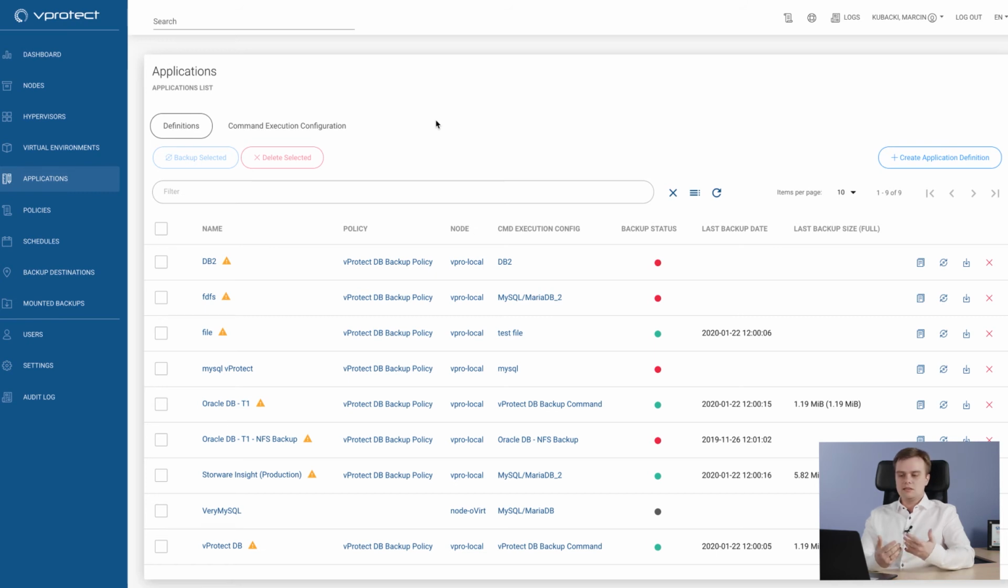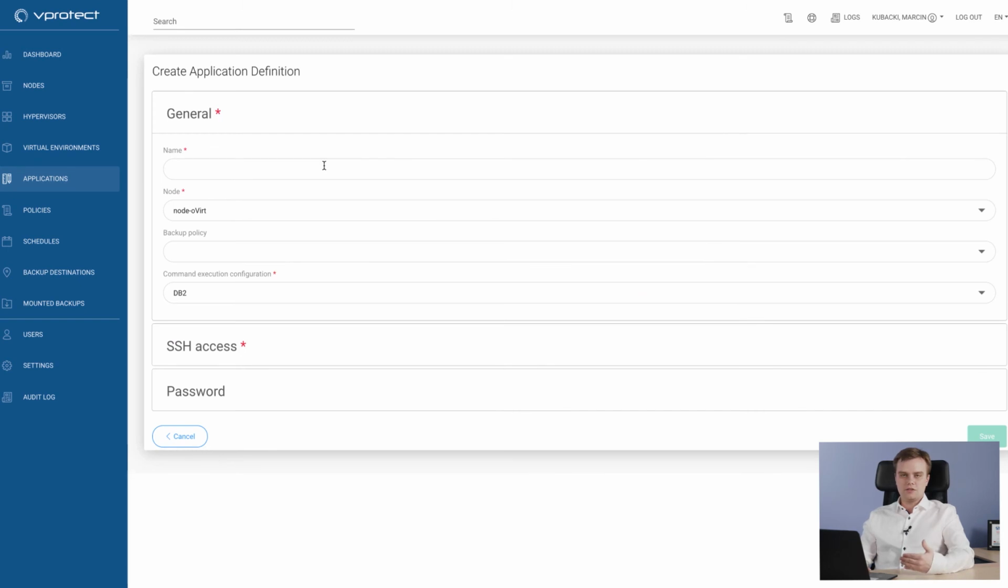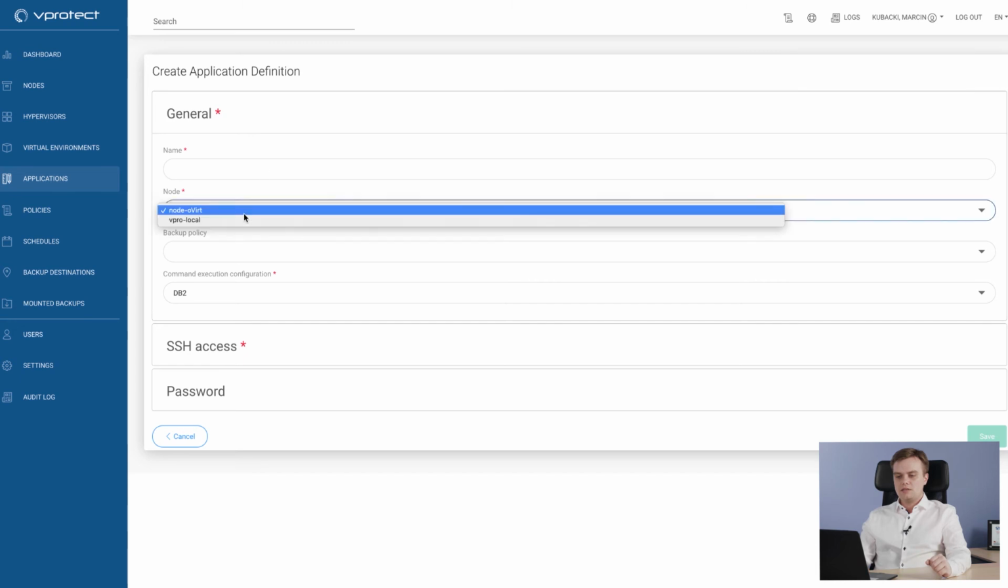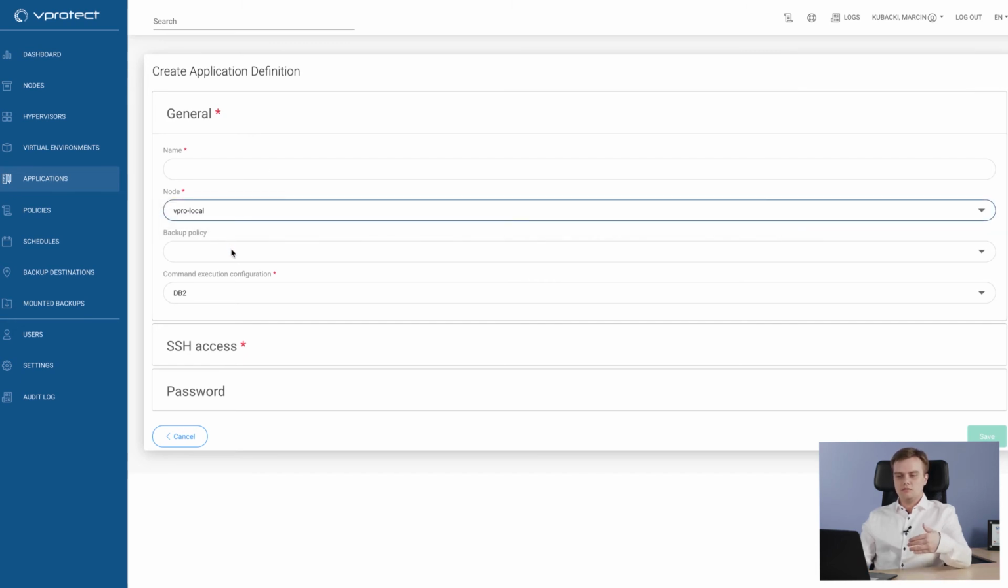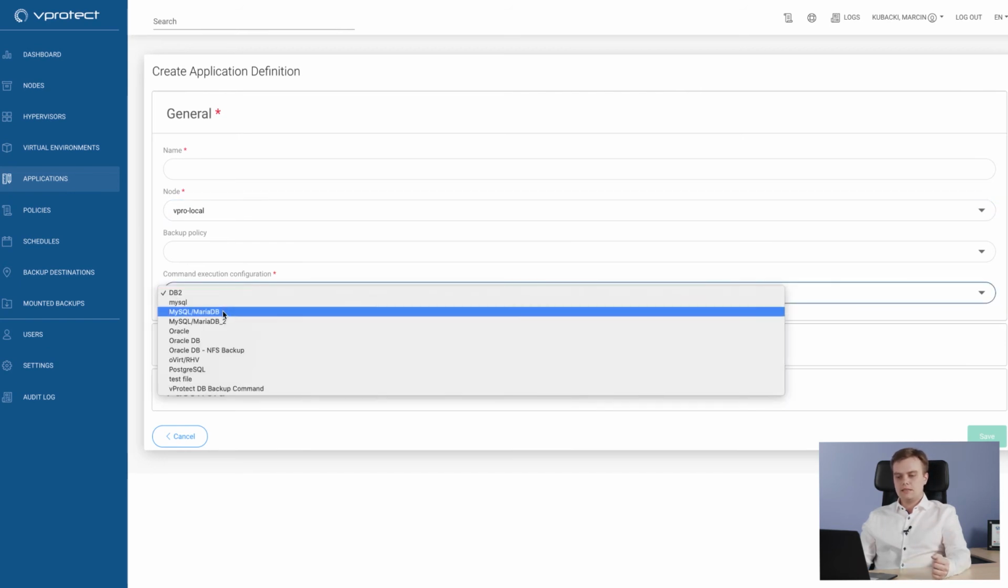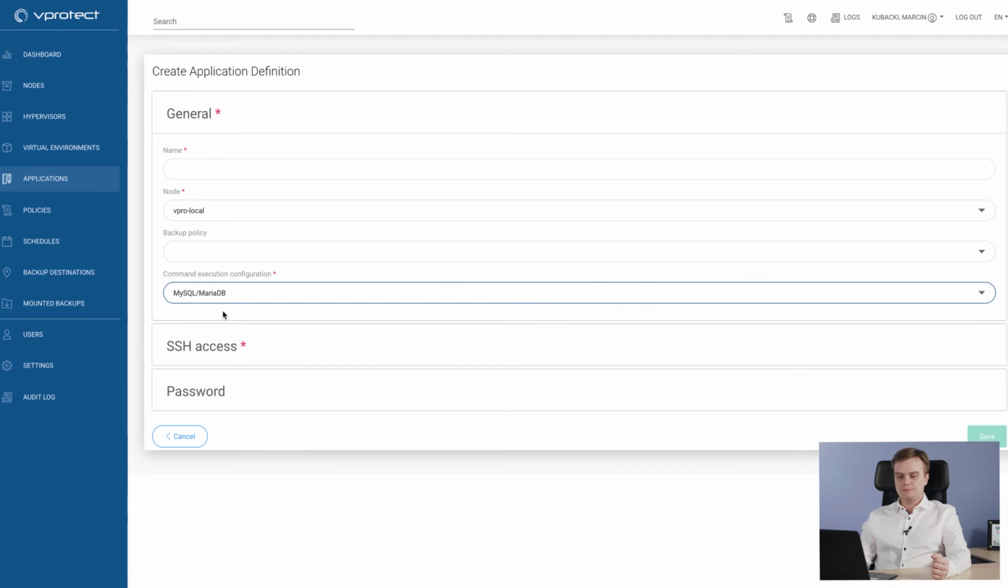So let's say this is a MariaDB, for instance. I would like to create a new application. Application basically is something very generic, so this can be anything. It can even be a set of files. Now, this application needs to be protected by specific node. Optionally, it can be assigned as a policy. And this is, let's say, MariaDB.